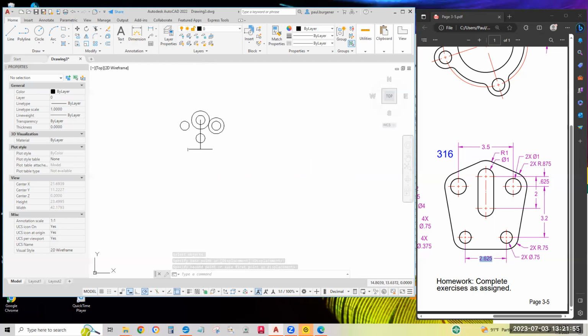Now we can draw a circle at one end and mirror it over, or draw two circles. This is a diameter of 0.75, so we'll draw a circle center diameter, snap at the end point, 0.75, enter. While we're here, let's draw the circle to trim away. That's a radius of 0.75. 2x means there's two arcs on this view that have a radius of 0.75. So we'll draw a circle center radius, snap at the end or midpoint, 0.75, enter.